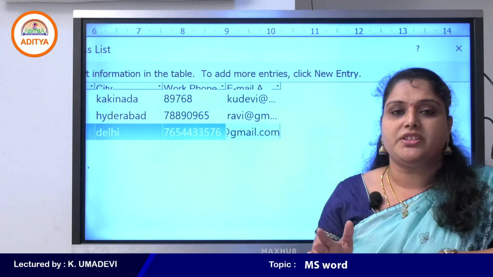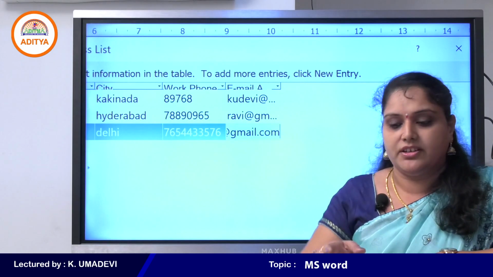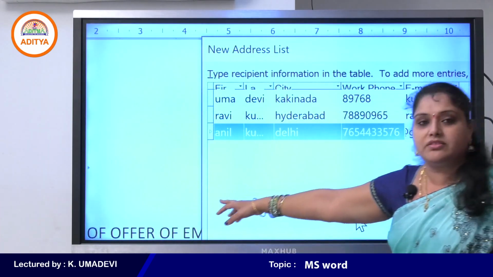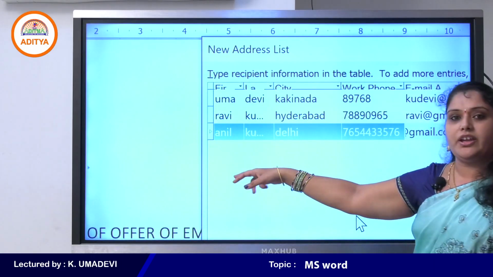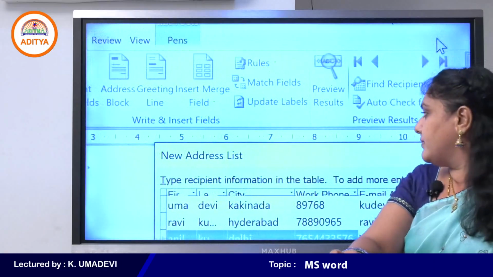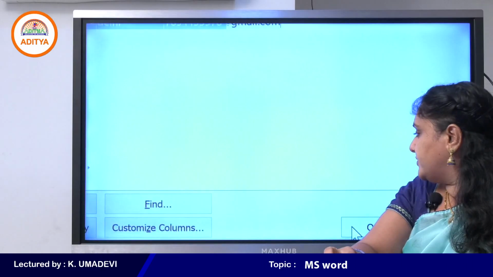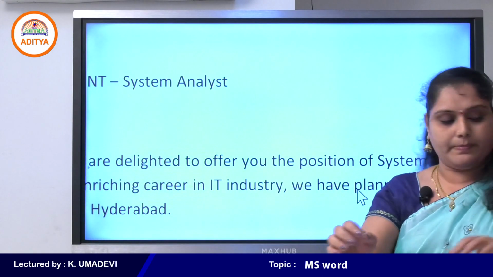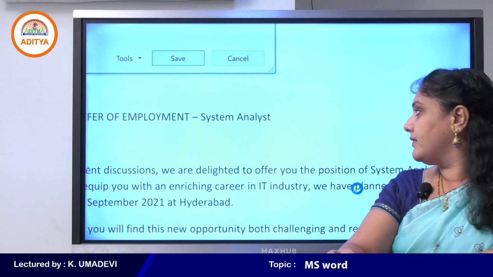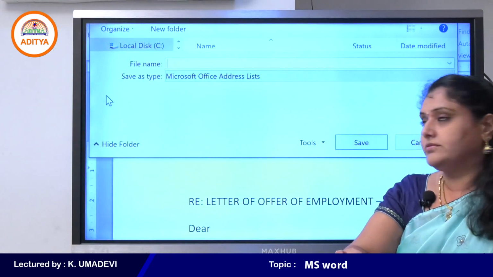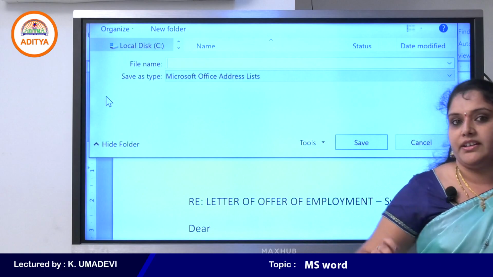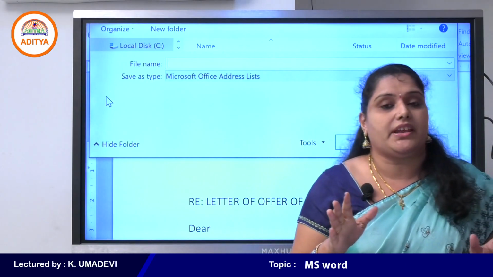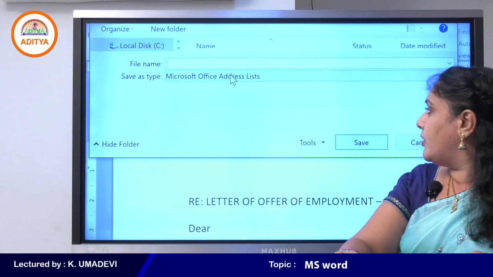See, if you have 3 names in this list, you will get 3 letters. Why? Because here I want to send this offer letter to all these people. After creating the list, simply click on OK. Once you click on OK, it asks you to save your list. You can save your list with your own name.